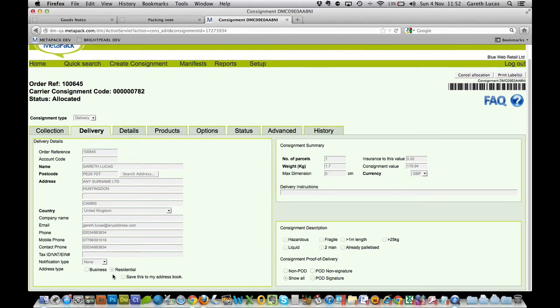The address type here, it's not very relevant, but nevertheless we've still included it as part of our integration. The logic behind this is that if a company name exists, then it will be allocated as a business. If not, then it's a residential. The number of parcels and the weight. So the total weight of the goods is passed through from Brightpearl as well. In addition, we have a couple of other values here, which is the consignment value and also the delivery instructions.